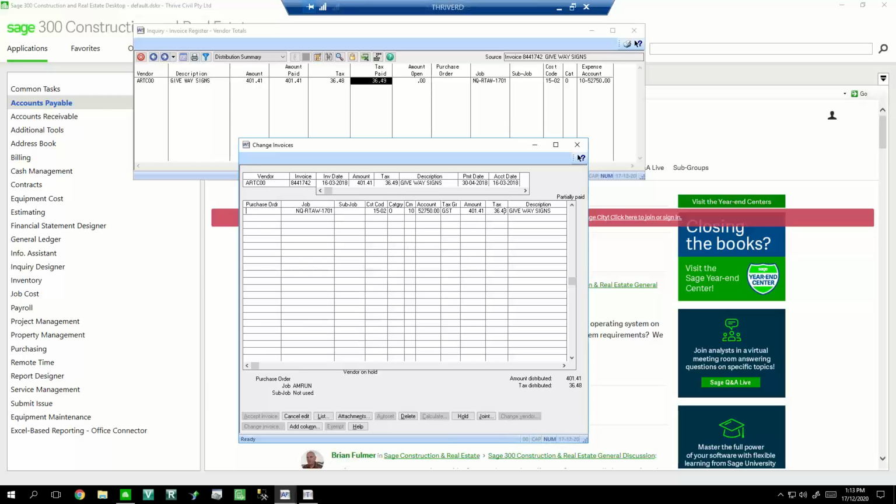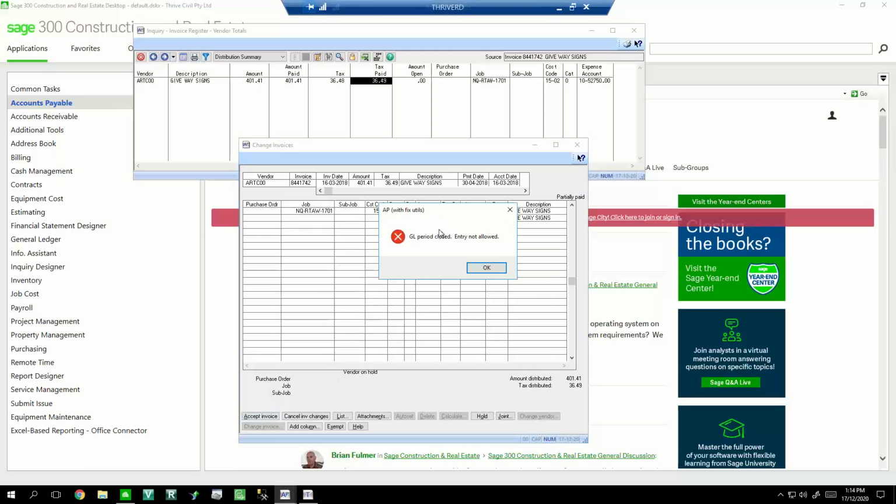Now the error is down here at this level. So I need to change that to match what was paid. Again, change that to 49. If I try and accept that, I'm getting an error about period close, entry not allowed.